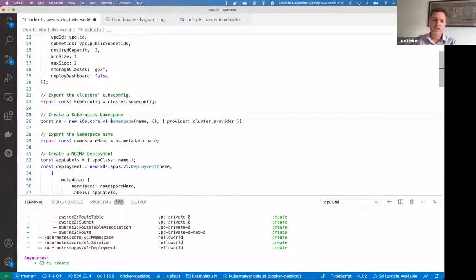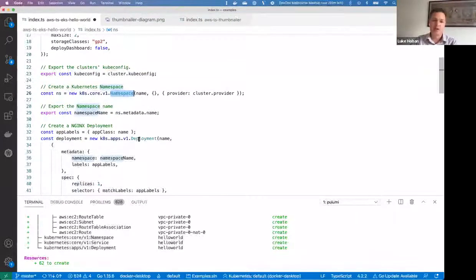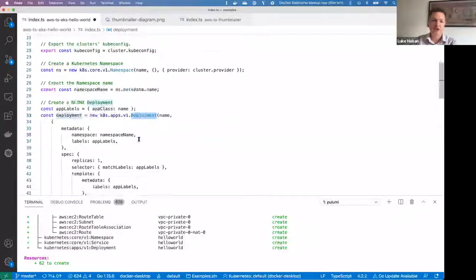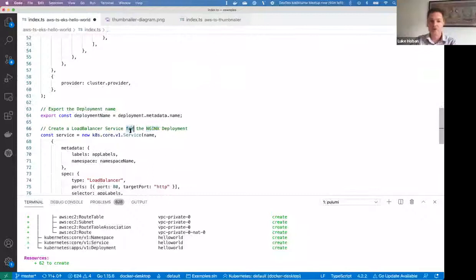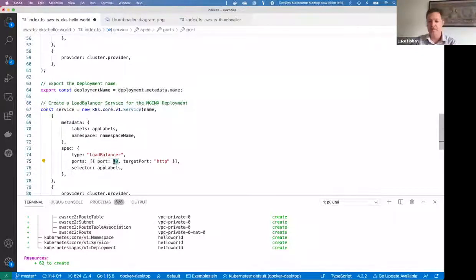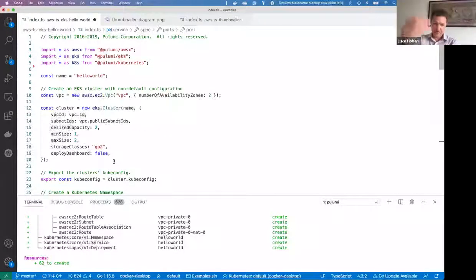And it works really the same. I can create a namespace object. I can create a deployment that has my container in it. So in this case, I'm going to run an Nginx container. And it can create a service that's going to expose that out on port 80. But the interesting thing about this is that this one Pulumi deployment actually stands up the network, the cluster, and the workload that's going to run my application in that cluster.